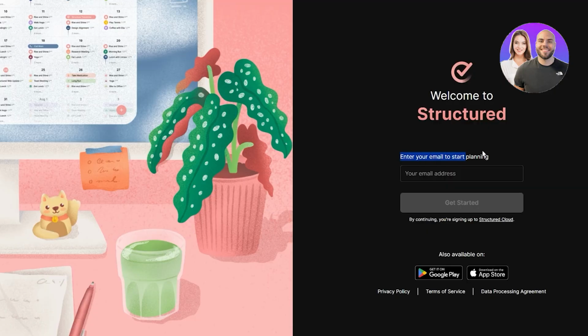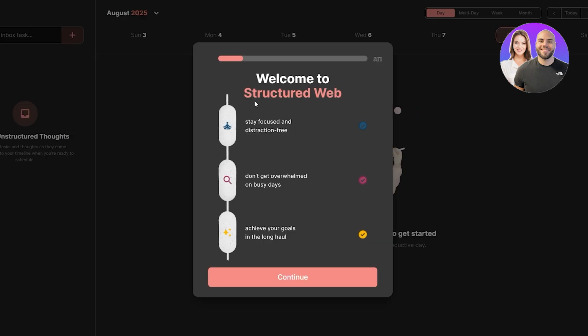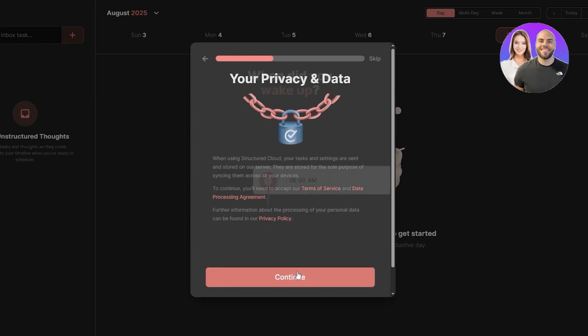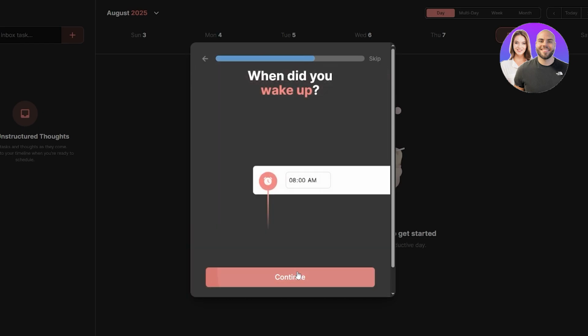All right, so here we're going to go ahead and enter our email to start planning. So I'm going to enter my email and then click on get started. All right, pasting it, verifying it. All right, so here we go. After verifying it, we are good to go. So now welcome to Structured Web. Stay focused and achieve your goals. So we're going to click on continue. It's like a little terms and services, and there we go. All right, so we're going to click over here.